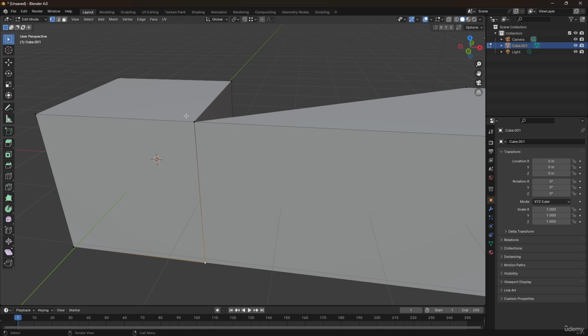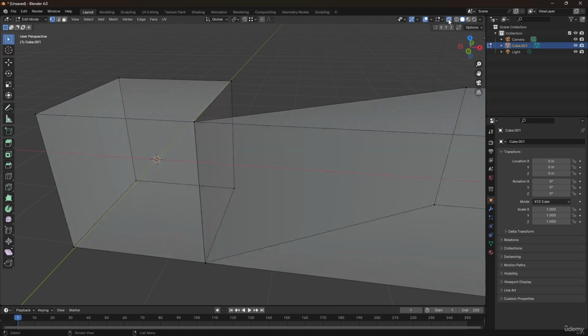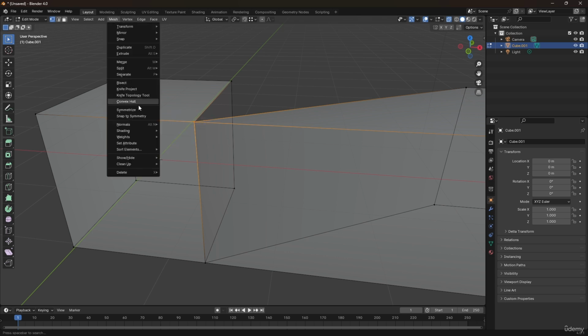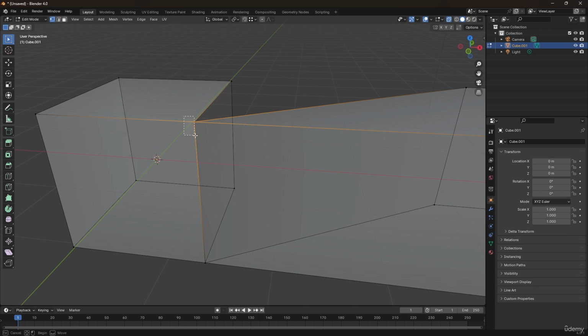To connect these, if you make a selection like this, since these are overlapping, both of these will not be selected, so it's easier if you select the X-ray mode and then drag select to select both vertex points, and then to merge you press the M key. It opens up the merge menu, or you can access this under the mesh menu, and then down here you should be able to find merge. So let's go ahead and do that.